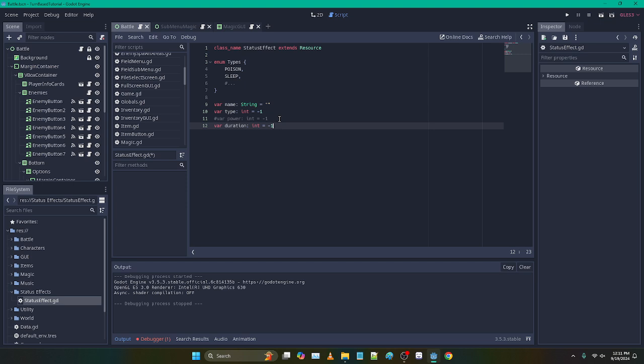And let's see, target. We're going to have var target. It's going to be battle actor equals null. We might run into an issue with that because battle actor is going to reference status effects, but we'll see if we can get away with that.